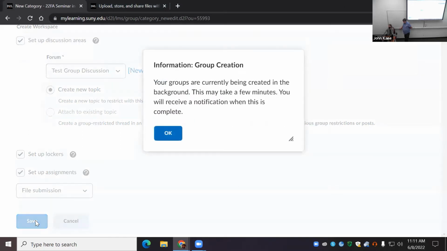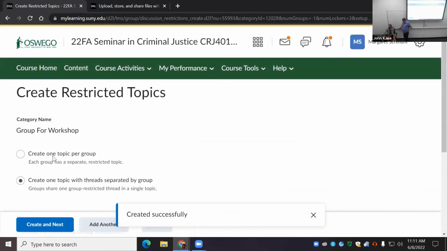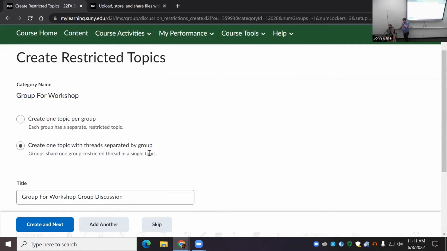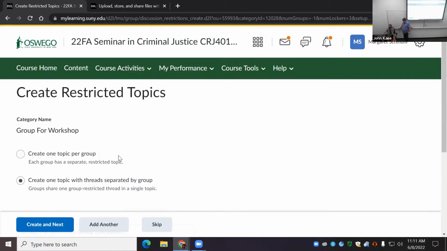I'm going to go ahead and click save. It says my groups are being created in the background. I'll receive a notification. So this next menu, because I had selected those options for creating a discussion as well as the locker and the assignment, these next couple of pages are going to take me through that.